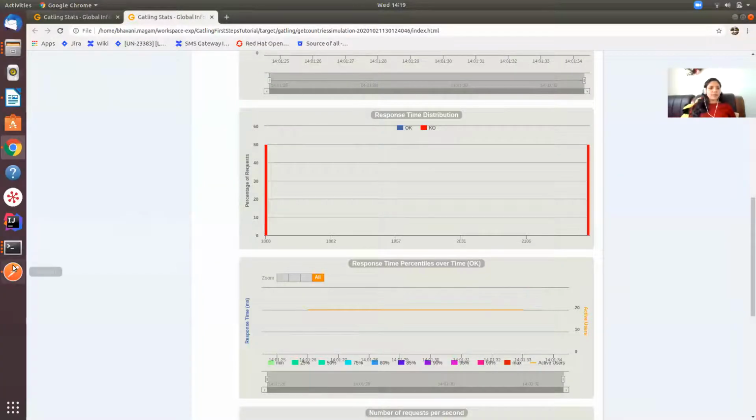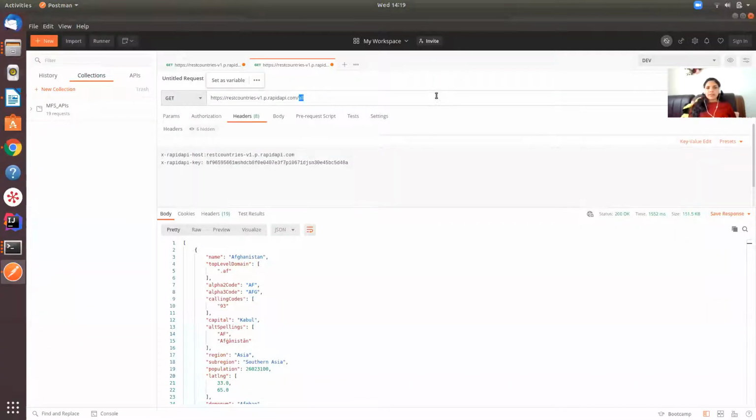Okay, so hope you're able to see my screen. So this is the API I have chosen. This API is from Rapid API, and anyone who registers to their site have access to this API.